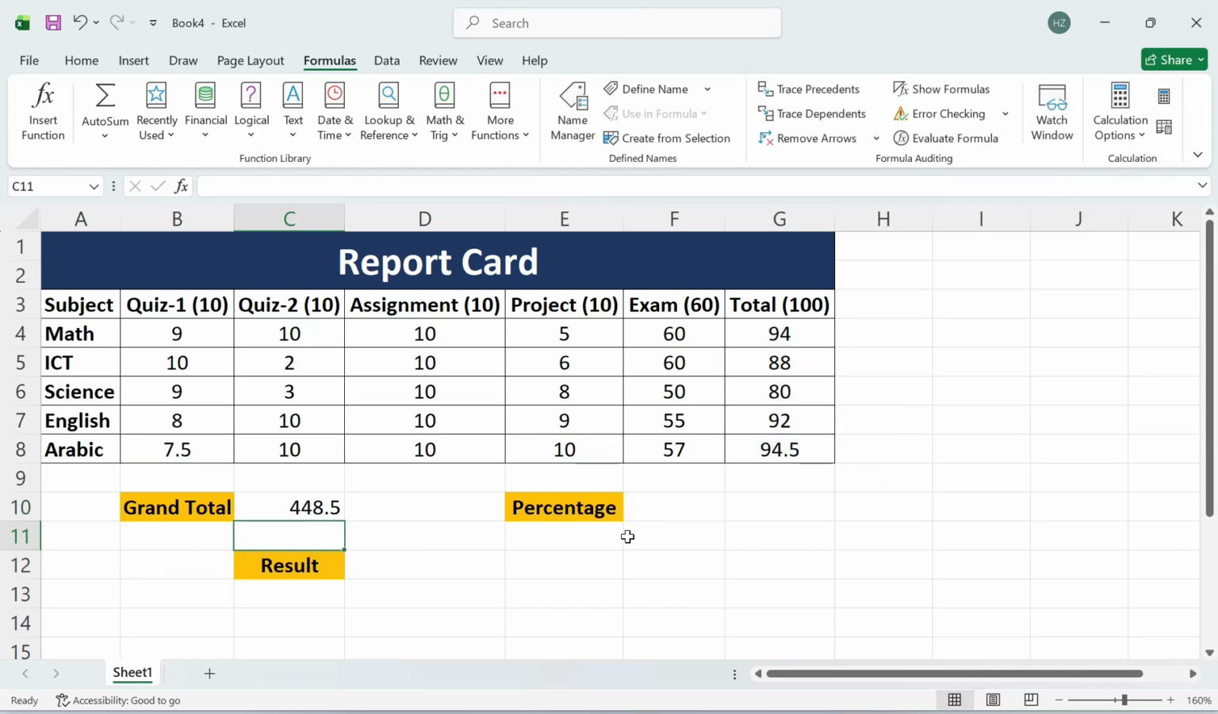enter. Worked. To calculate the percentage, you should know the total marks scored by the student and the maximum mark in the report card. The maximum mark will be 500 because 5 subjects, each subject for 100 mark, so therefore it is 500. How do you do that? Equal subject marks scored, which is this one, C10, divided by 500.